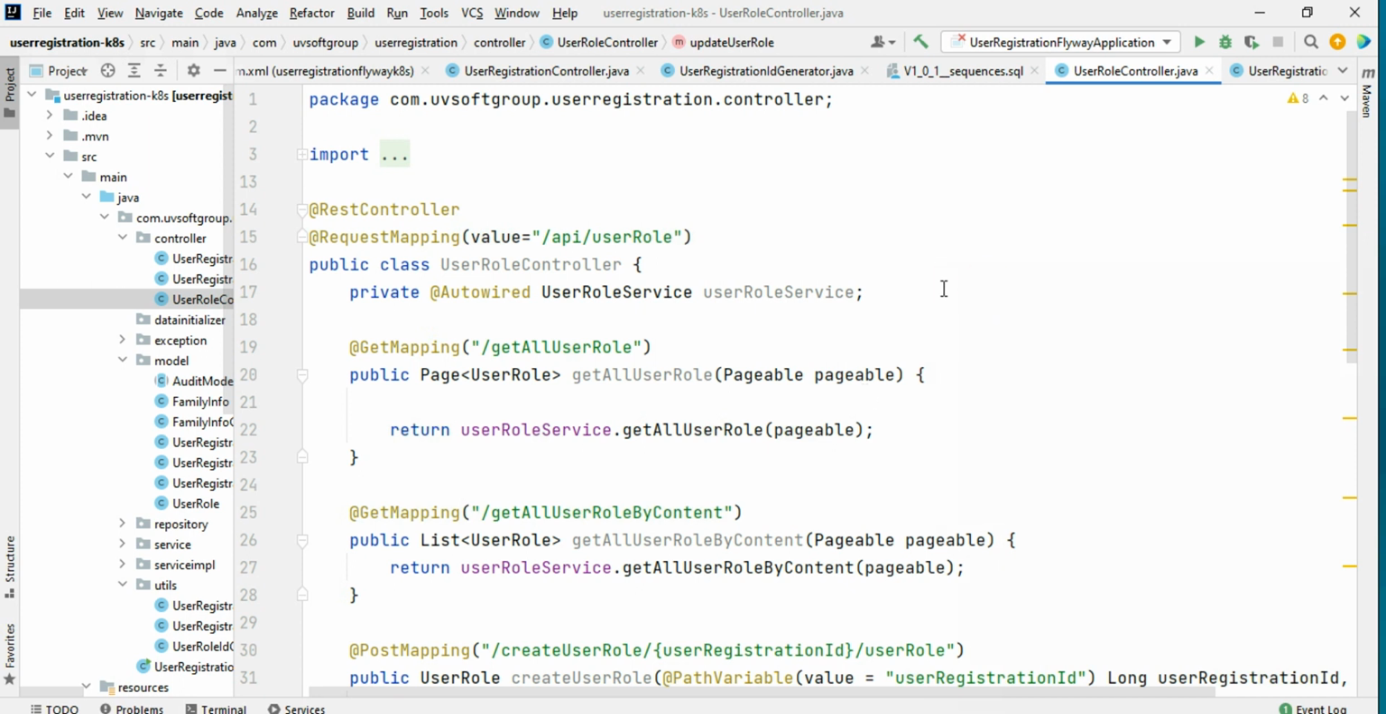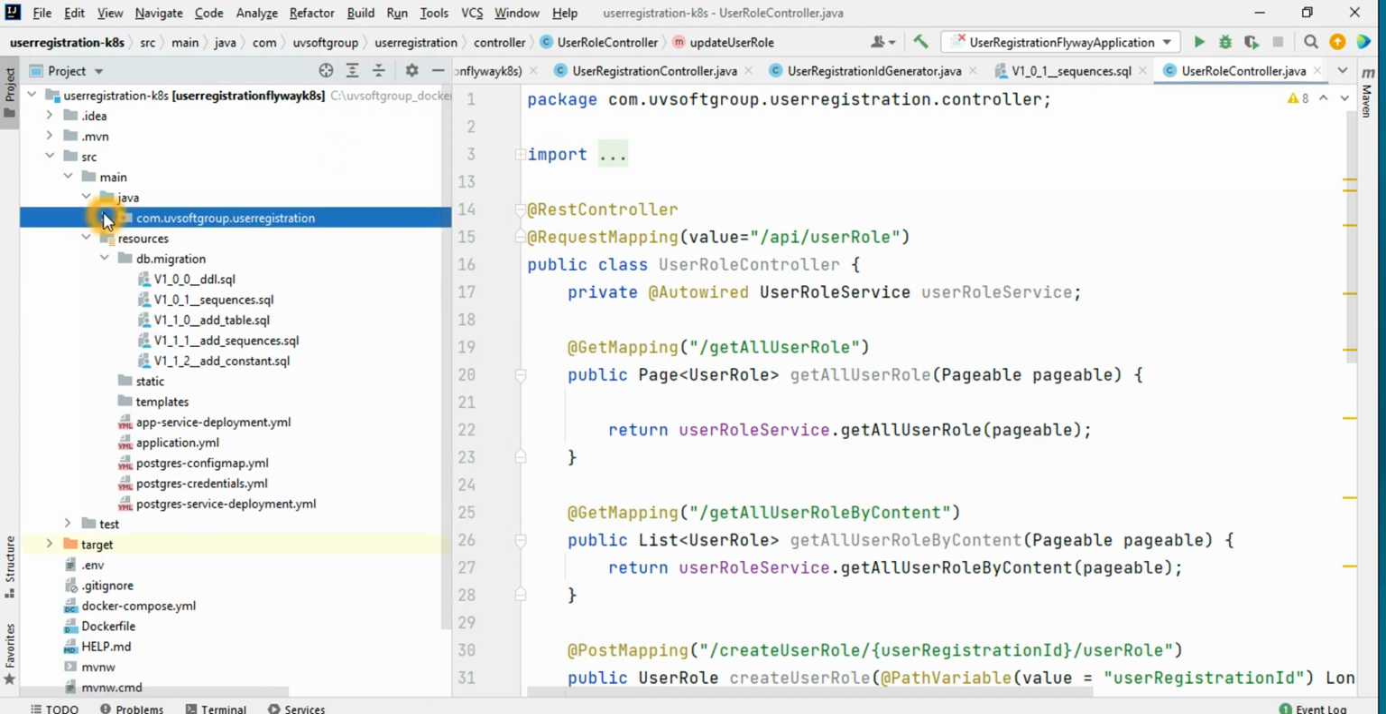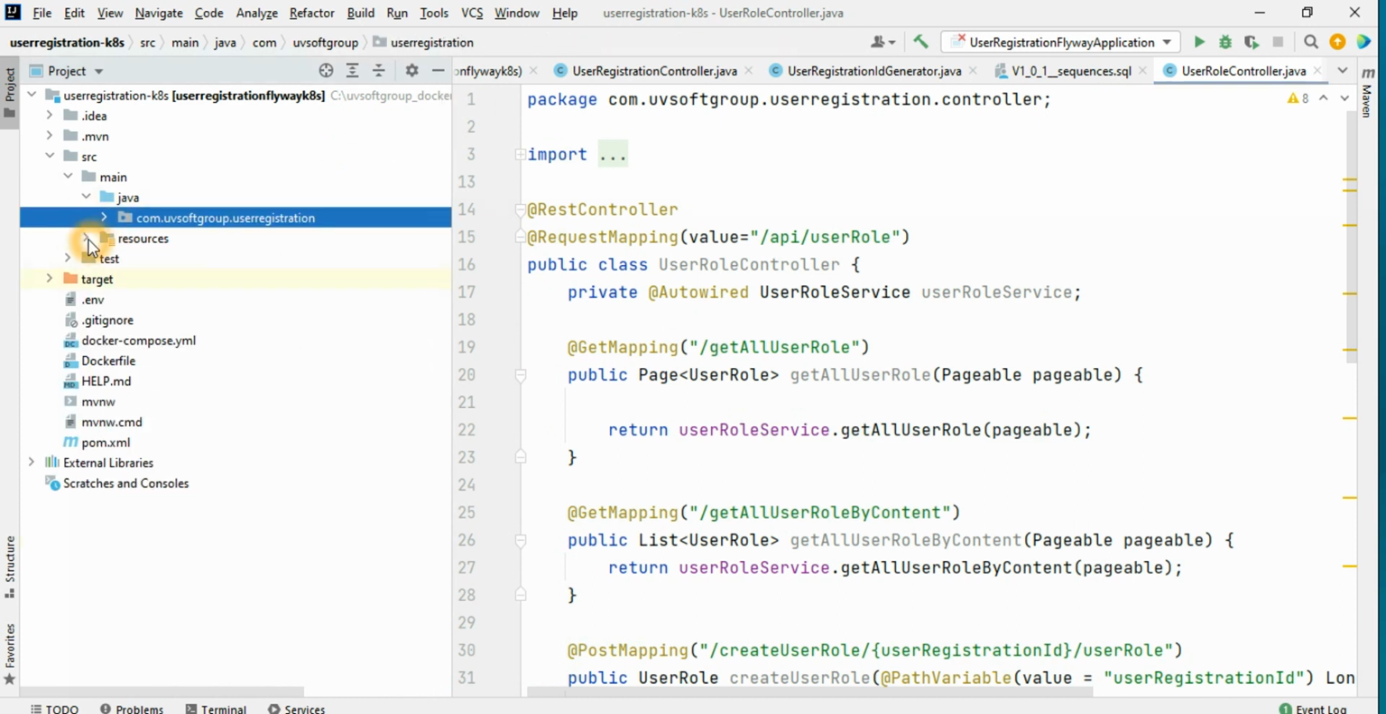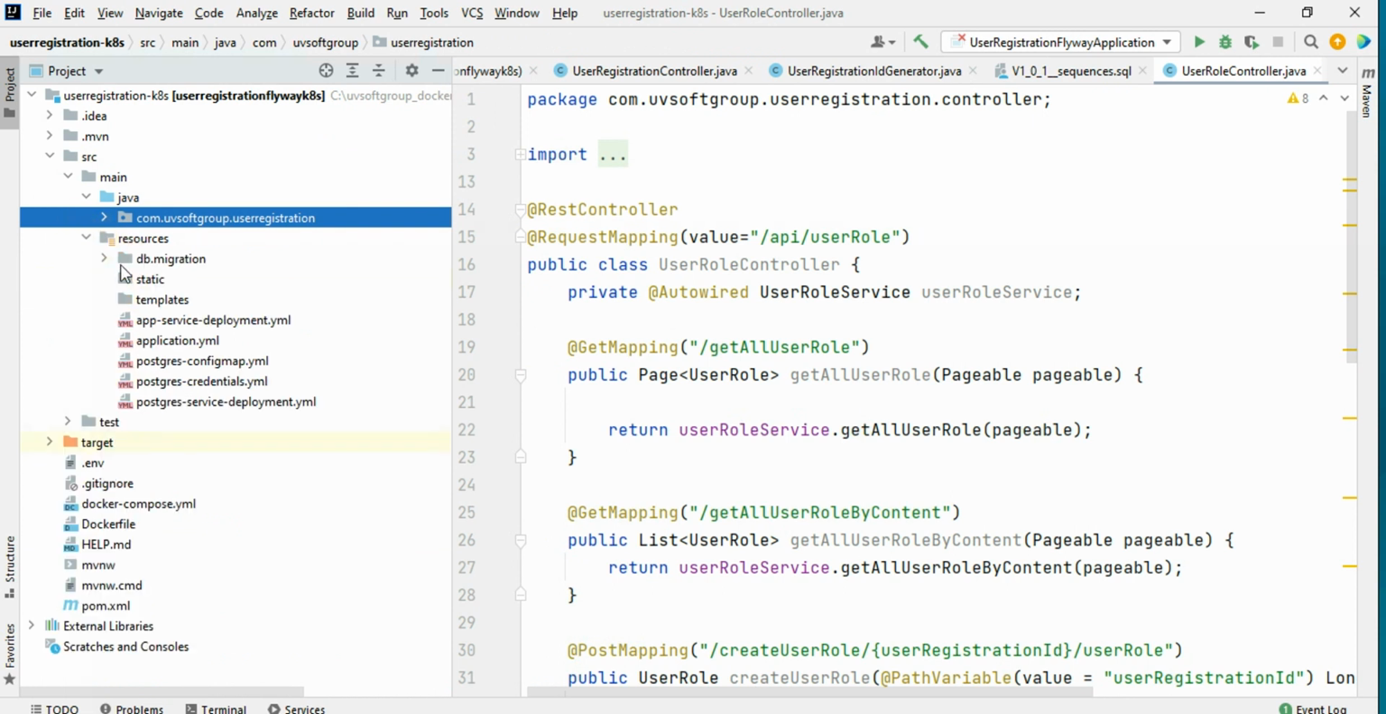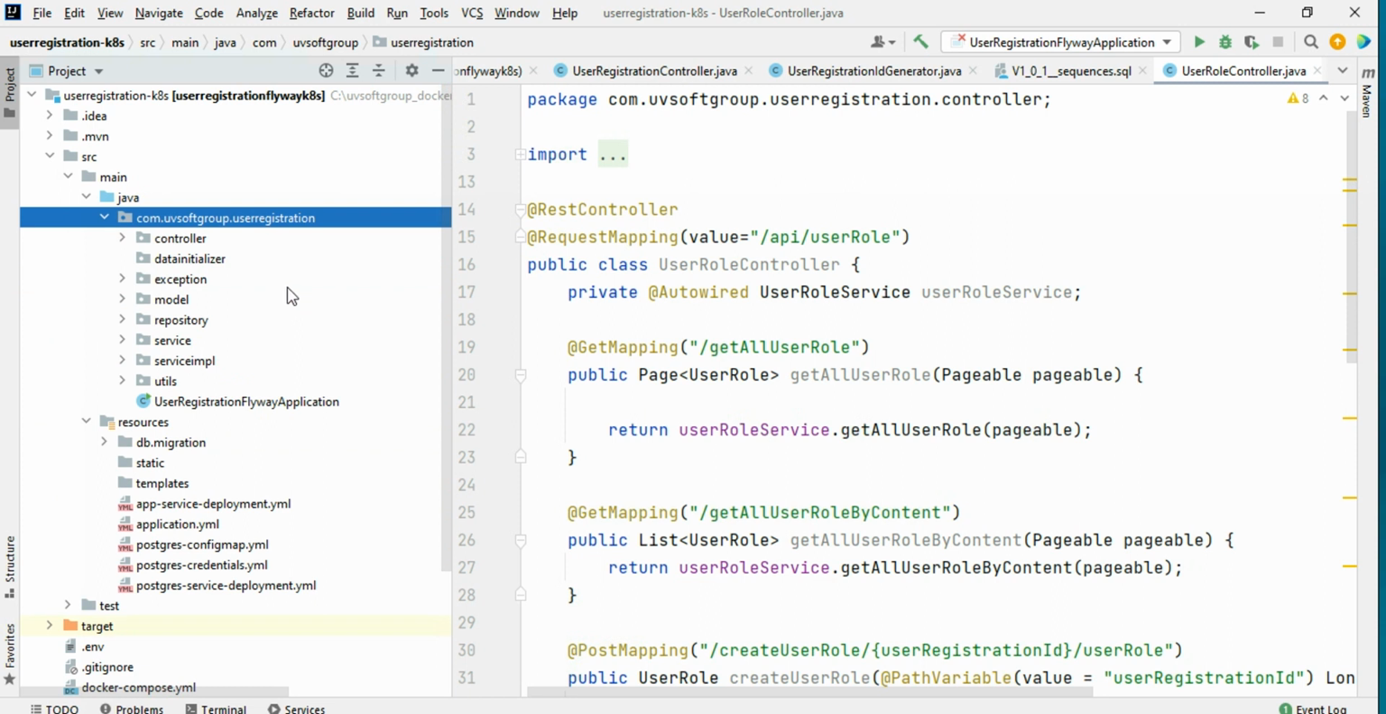So let's discuss a little bit the project structure. This is the project I created as a standard Maven project. It has a main, a test package, and then a resource package. The resource package is what I defined. Normally I use this project with Spring Initializr. Everybody knows the Spring Initializr.